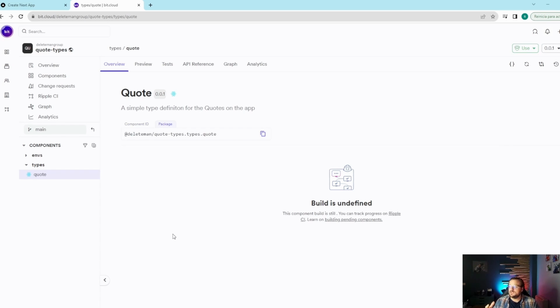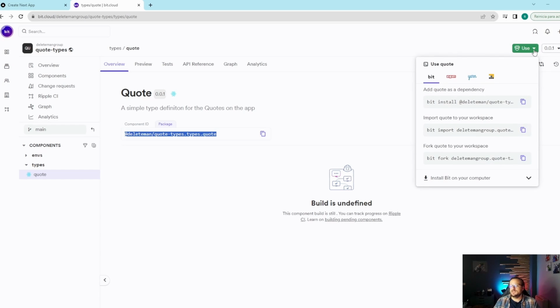Now, what's interesting about this particular page is that there is a way under the package tab to reference our specific file, and that there are many ways to use the package in our project. And why am I saying use and not import? Let me show you. Here on the upper right corner, you have the use button, and if you click it, you'll see that there are many ways for you to make use of this in your project, either through Bit, npm, Yarn, or even pnpm.